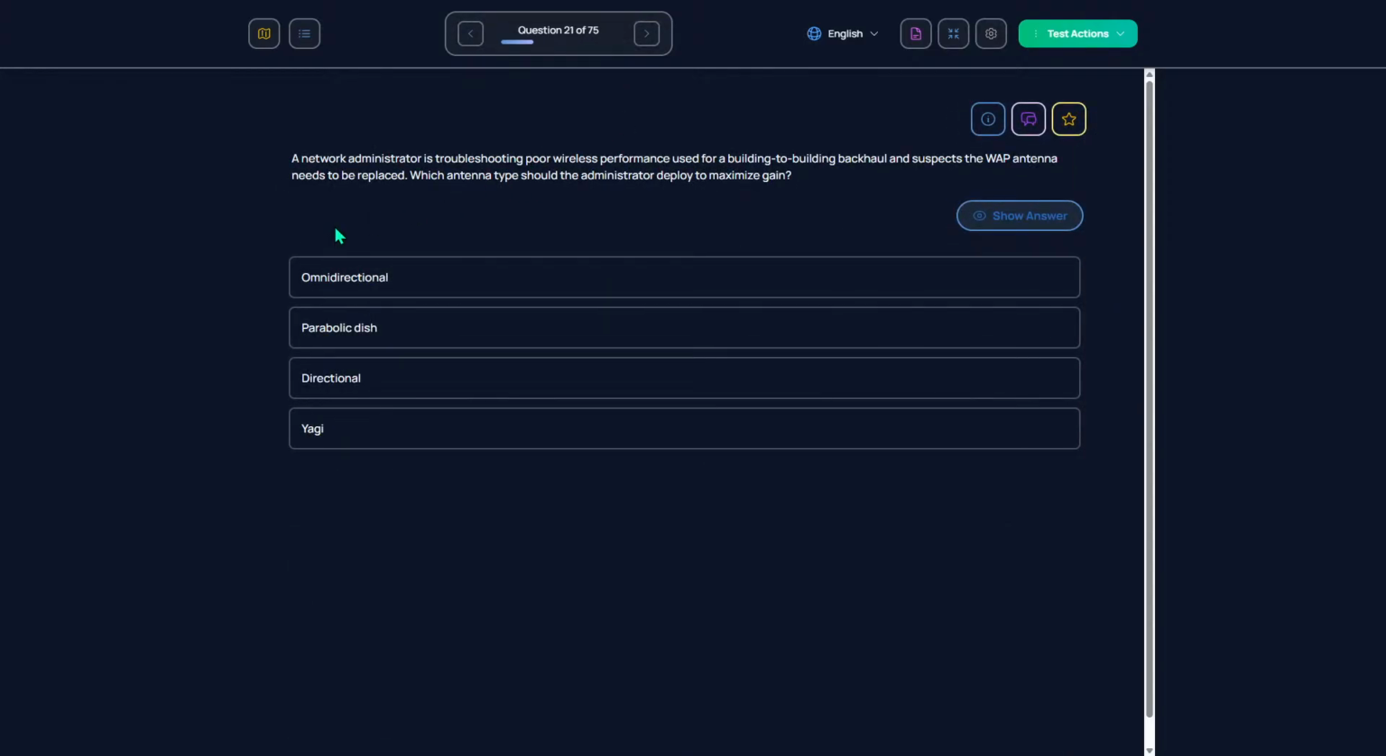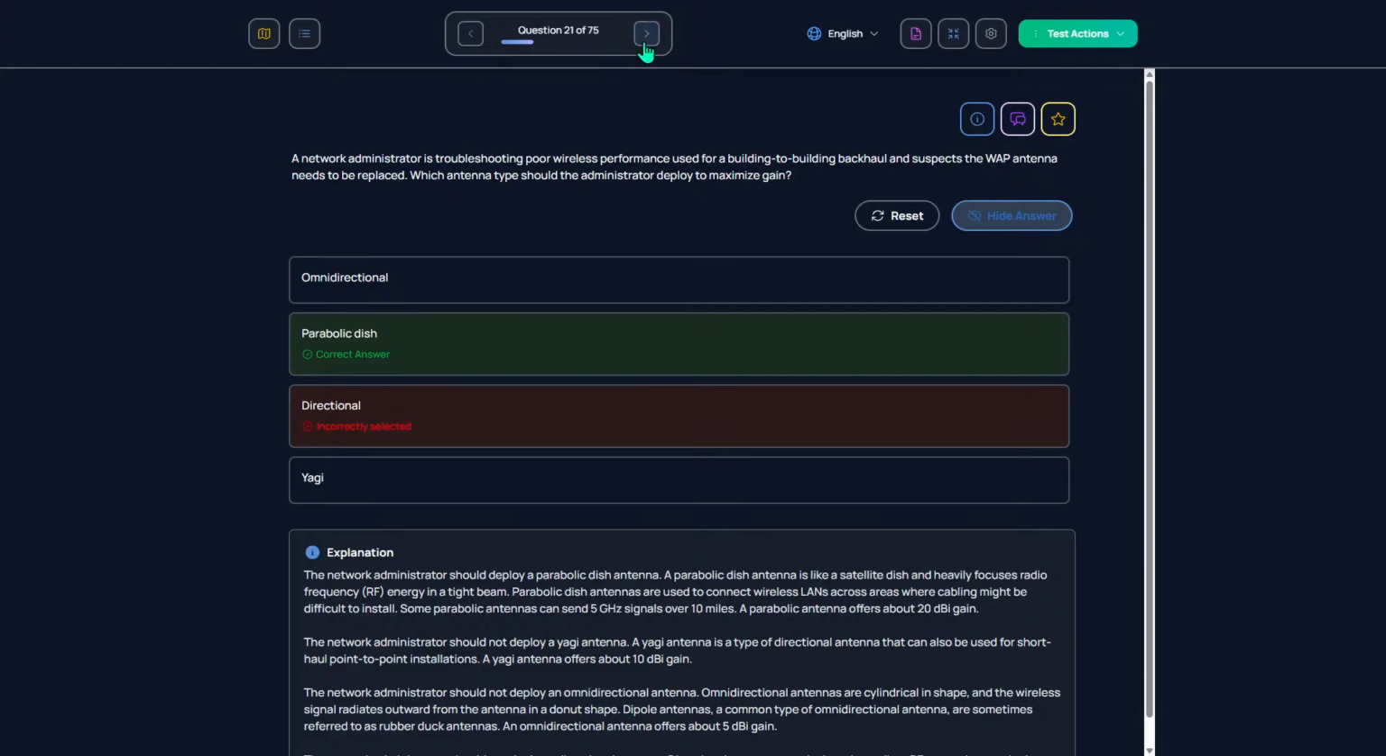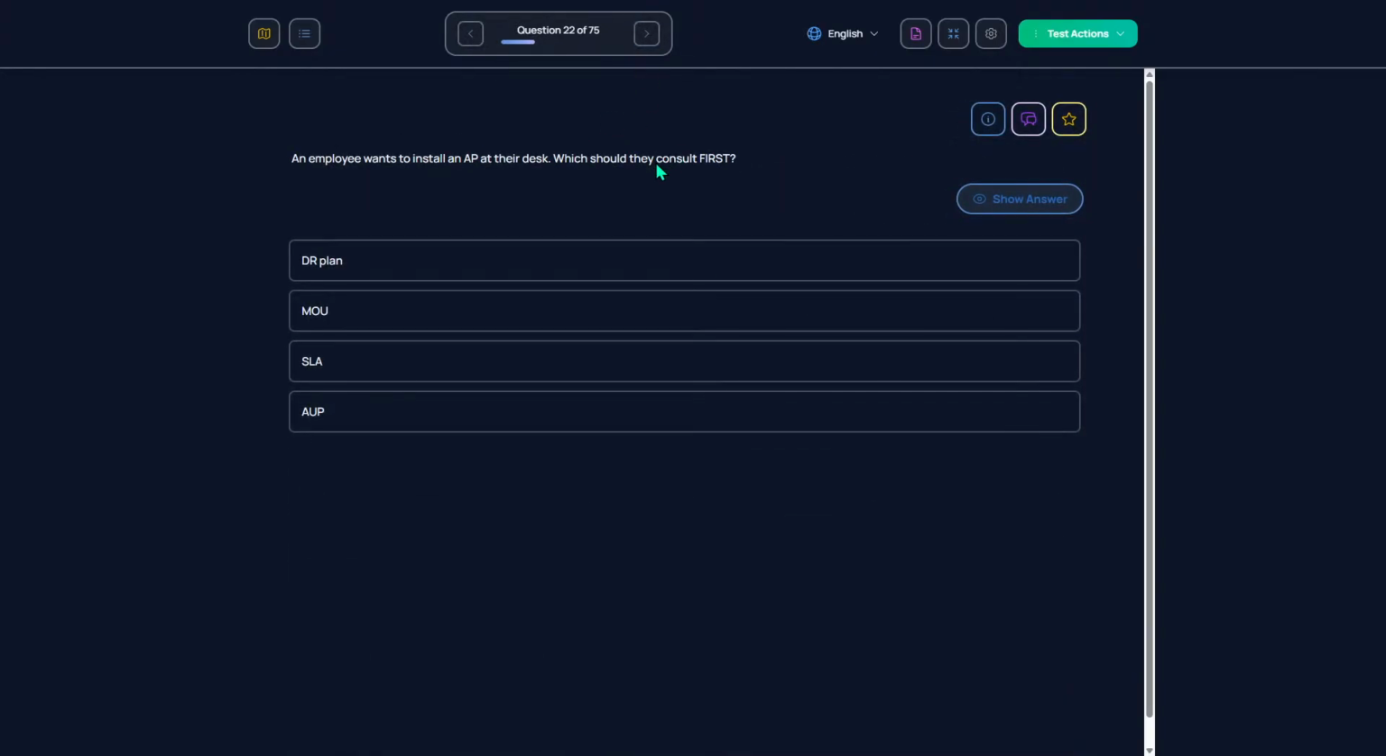A network administrator is troubleshooting poor wireless performance used for a building-to-building backhaul and suspects the WAP antenna needs to be replaced. Which antenna type should the administrator deploy to maximize gain? I believe that's supposed to be directional. Oh, parabolic dish. Oh yeah, that's right, parabolic dish. I always get that one wrong.